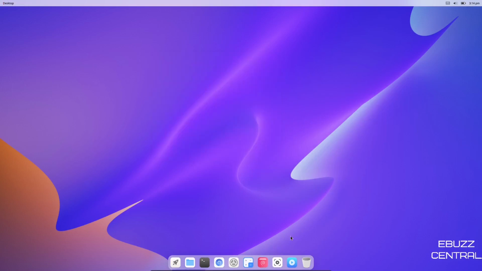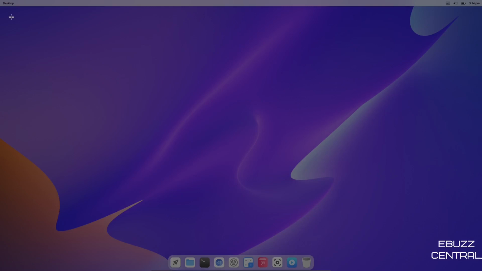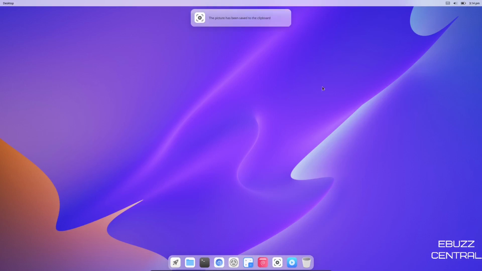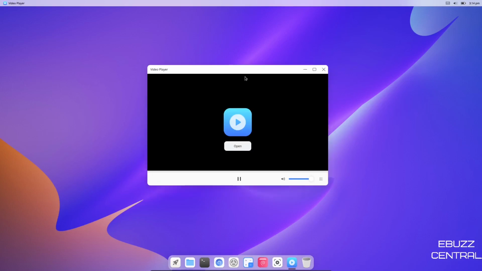Then you've got your screenshot tool. You just click on it, select the area you want to screenshot, and then check mark, and the picture has been saved to the clipboard. Then you can save it to pictures if you would choose, attach it to an email, whatever you might want to do. So let's close out of that. Then your video player. As it opens up, you can tell that it's clean looking, goes along with the aesthetic of the operating system. So let's go ahead and close out of that.